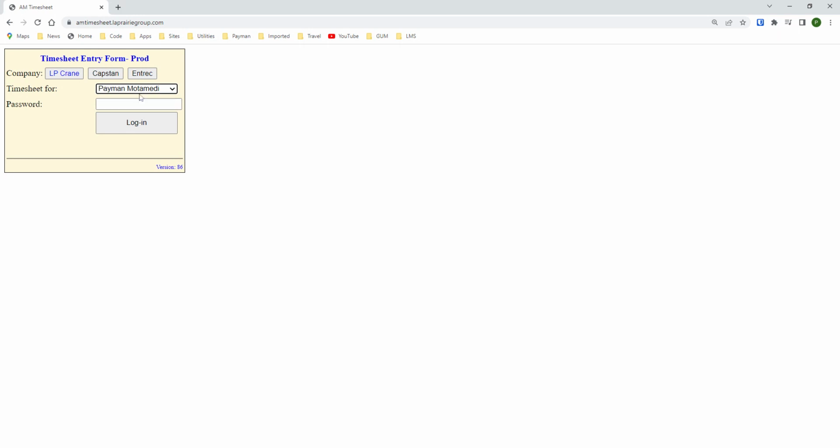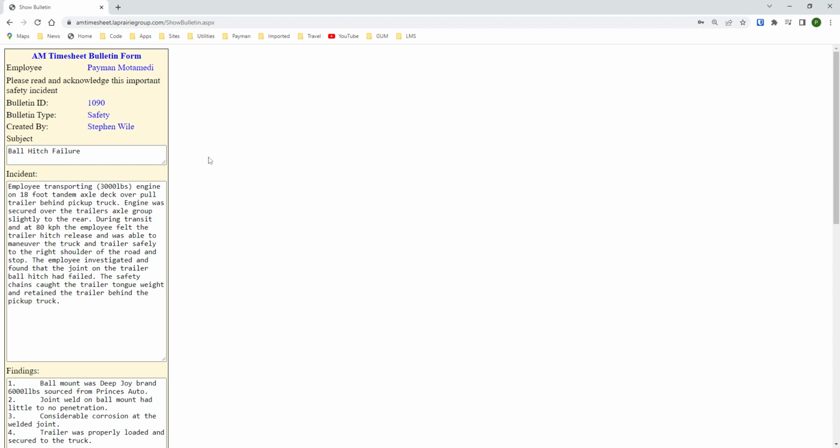So here you have to type in your password. Again, the password is set at the time of adding your name. If you don't know what your password is, you can always ask the branch admins and they can help you with that. So I type in my password and click on login.